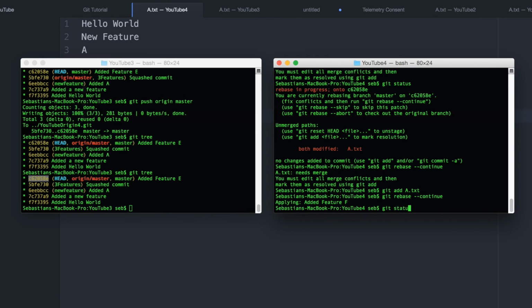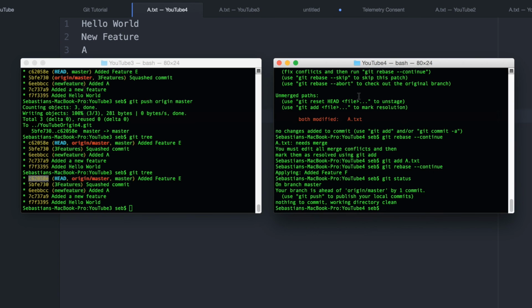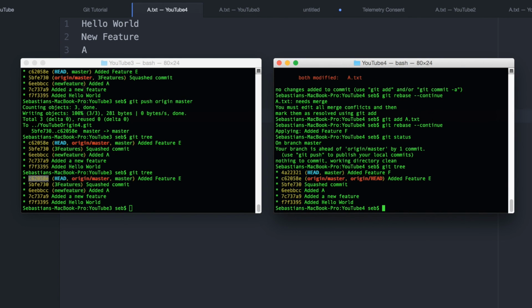Git status. Let's jump back in. There's our E and F side by side. Git tree. So you can see now we're on top of the origin. We've got a now logical step of E then F. So that looks great. Git push origin master.